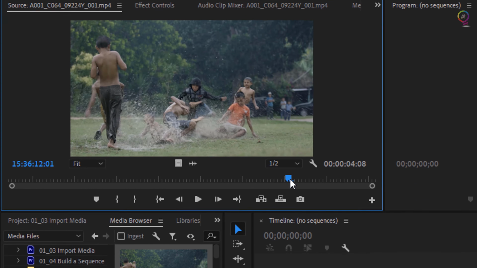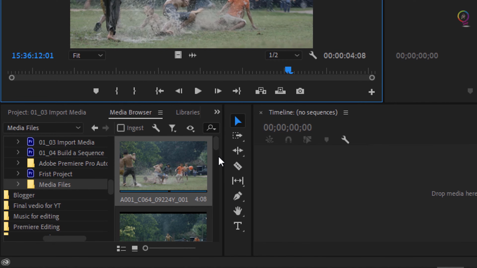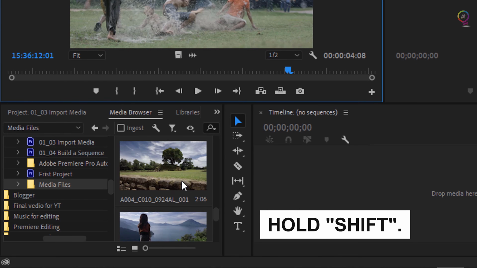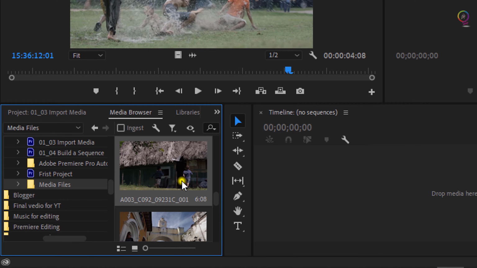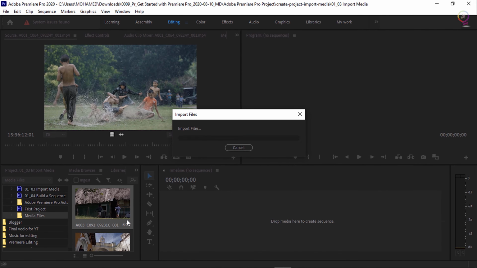I'm going to select a few of these clips. I'm just going to click on the first one up here and scroll down a bit, and then hold the shift key down to make a selection and get 6 clips. I'm going to right click the selected clips and choose Import, and they'll appear in my Project panel.